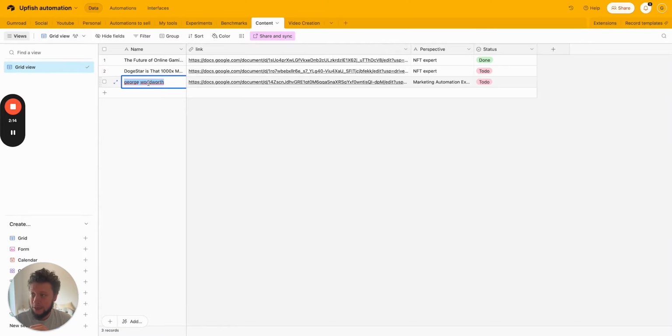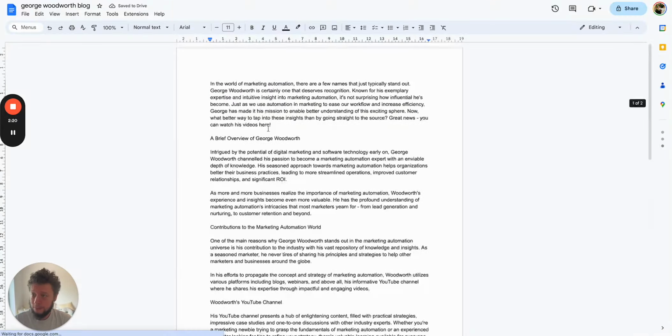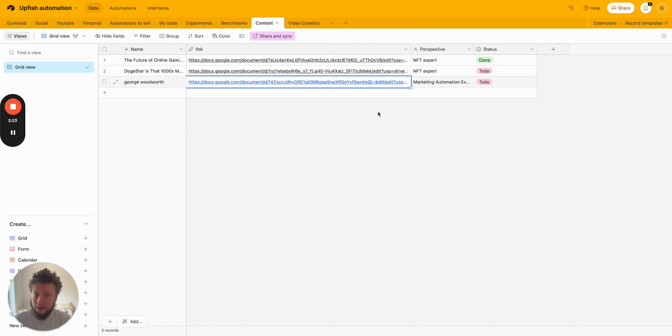Here, it comes up with a keyword. It has the link to the document where I can make changes, obviously. And once it's ready, I can just change it from to do to done. Then I have another automation which scans this filter for things that are done and posts it automatically.